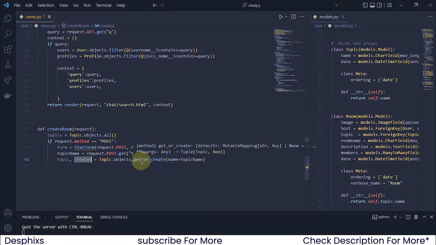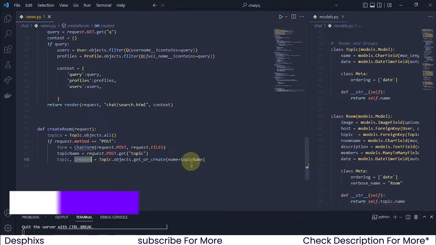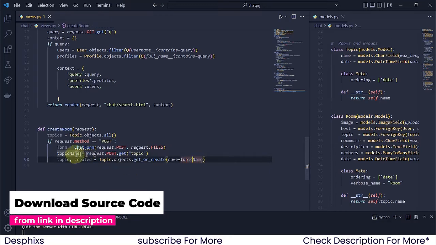What this is going to do is try getting whatever topic the user is trying to pass into the form when they want to create. Let's say there is already a topic with the title Django in our database. Now if a user tries creating another topic with the title Django, it's going to say, hey, there is already a topic with that name, you could go ahead and use the topic. And if there is no topic like Django, then it's going to go ahead and create it. So that's what this line does over here.